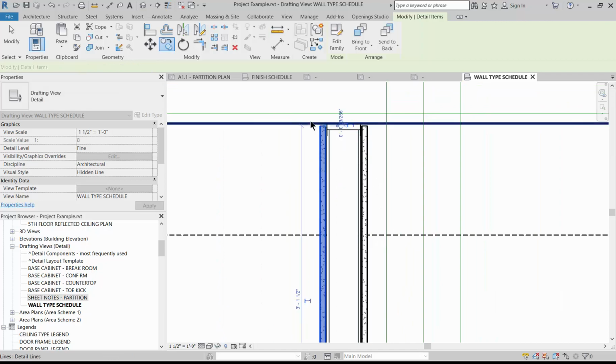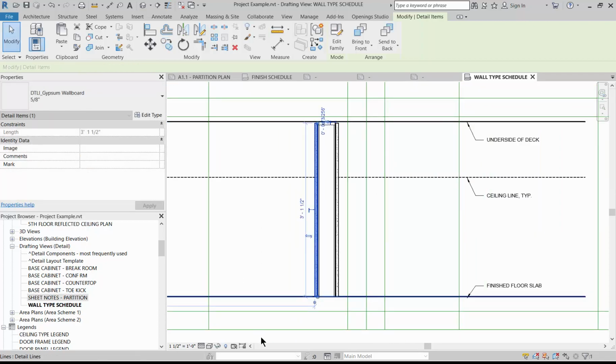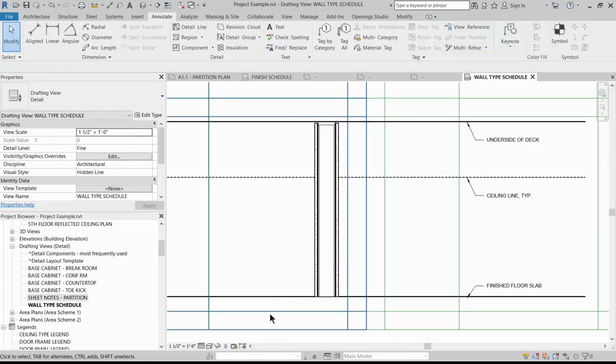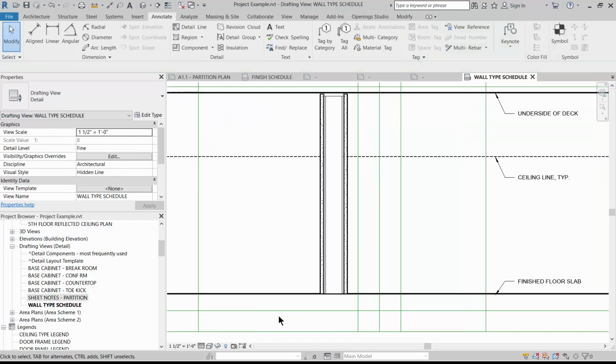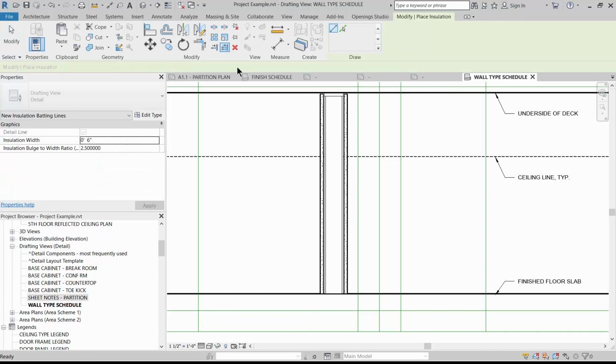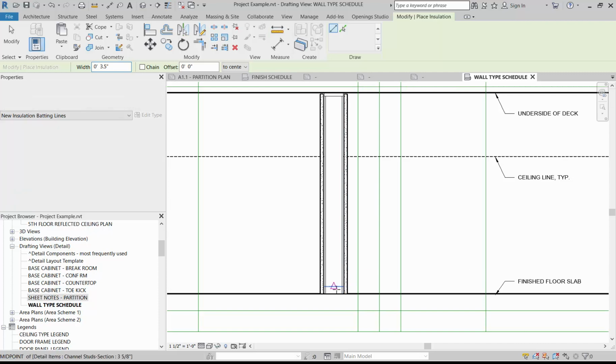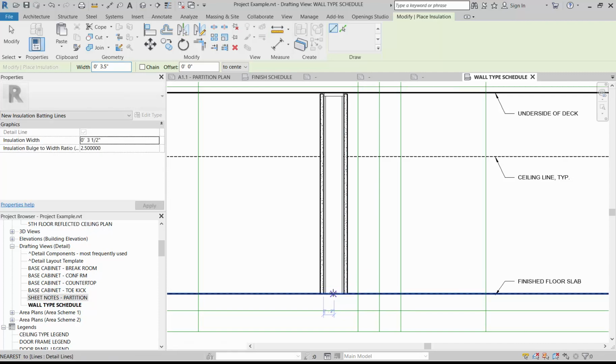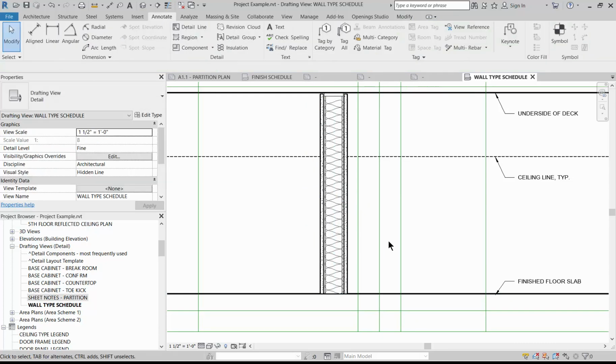And then if you have additional layers of gypsum board, you draw the additional layers of gypsum board, and so on. Then insulation is its own command, so it's not a component, and you need to know the width. So 3.5 inches, just slightly shorter than the whole width of the wall. And then running all the insulation all the way through. So this is something you can draw fairly quickly.